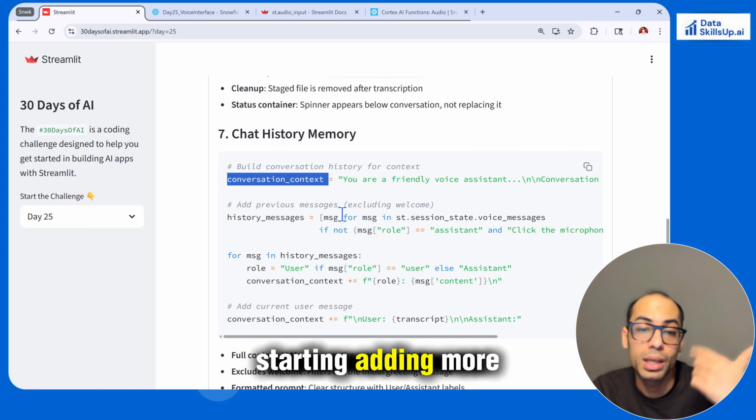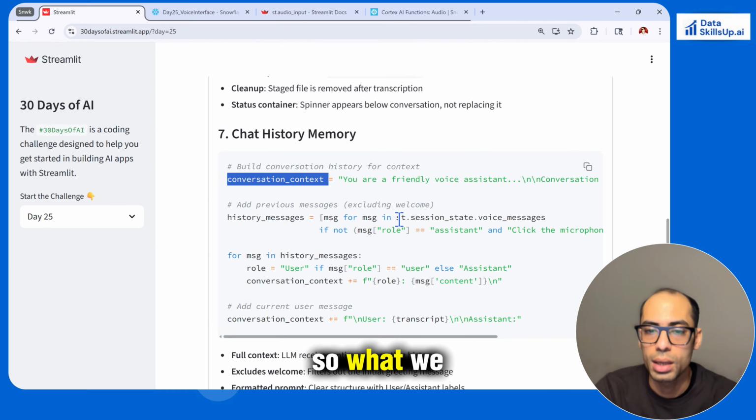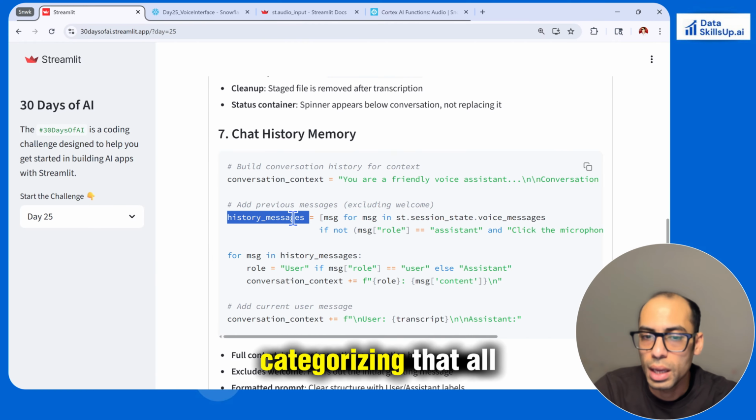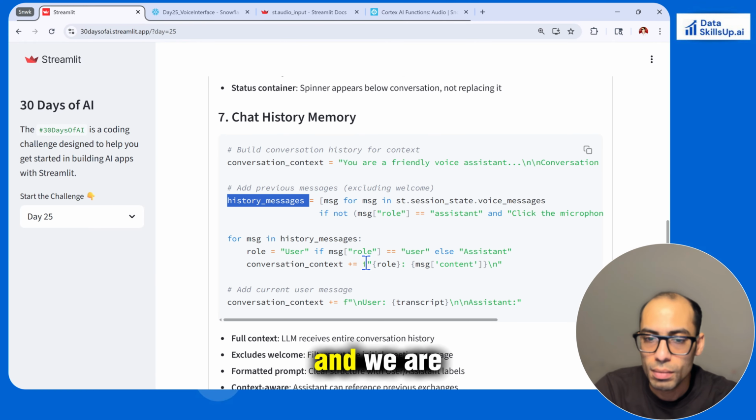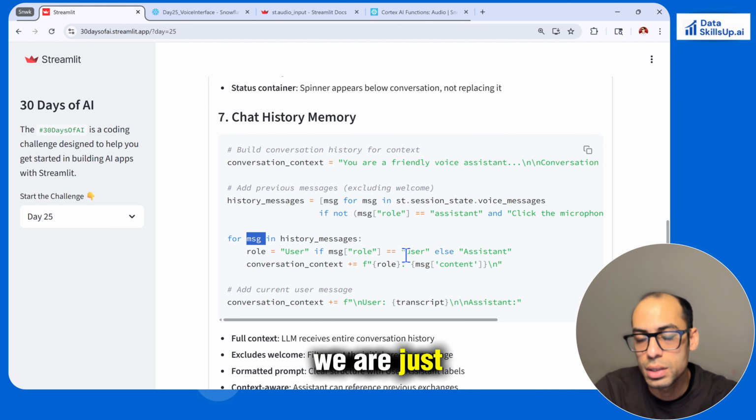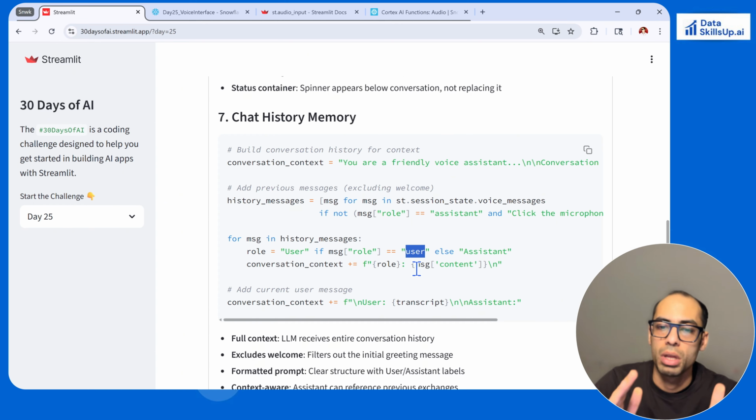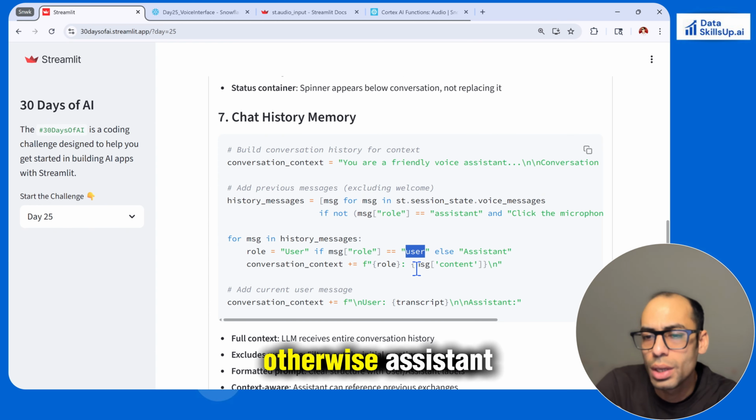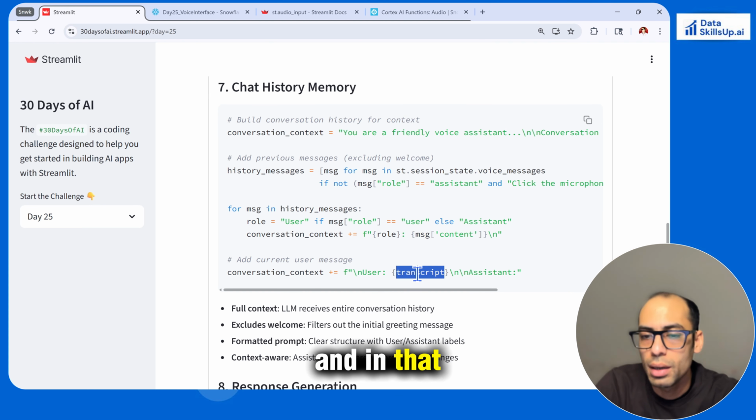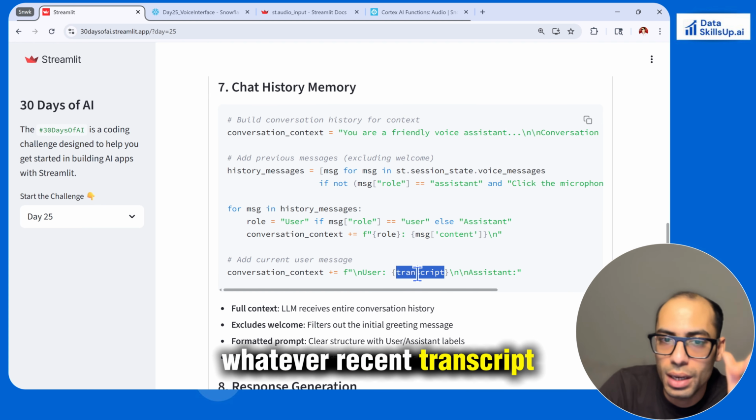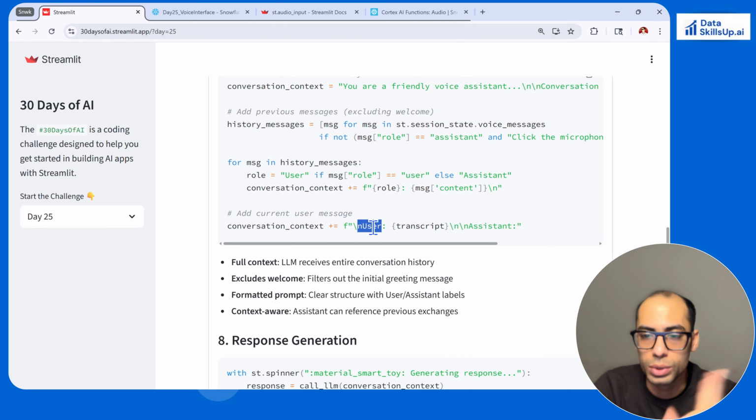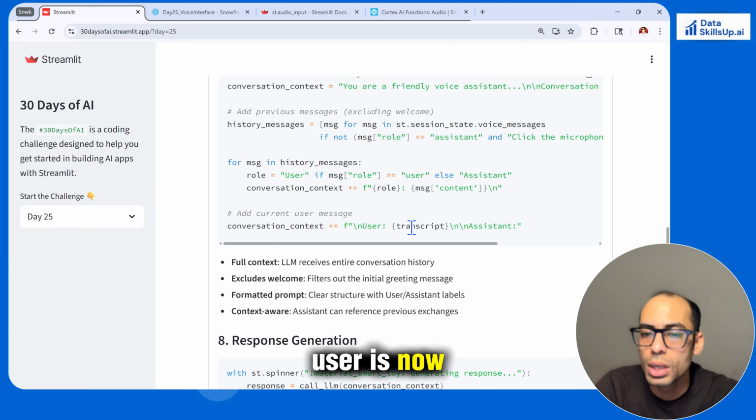Now we are adding more history to the context. Whatever history is there in the messages, we are concatenating all of that. See what we are doing for each of the messages: if the role is equal to user, then mention user, otherwise assistant. So that role and message, that is all we are doing. And in that we are adding the transcript, whatever recent transcript we got from above, right? That is what we are keeping for the user. It means the user is now telling this.